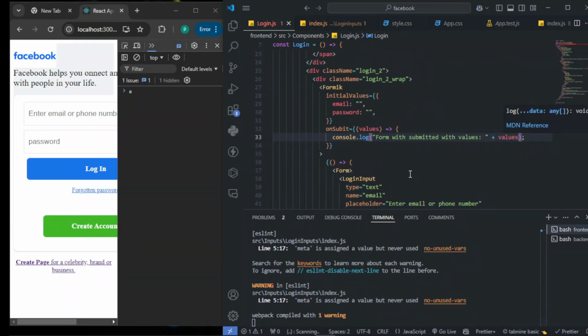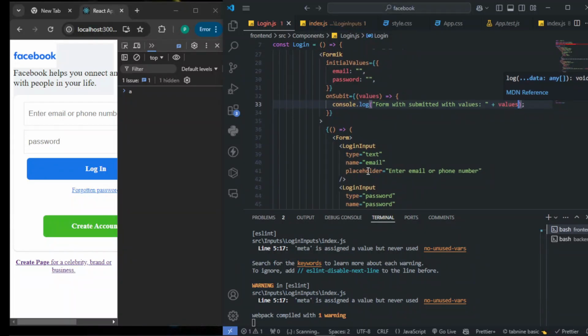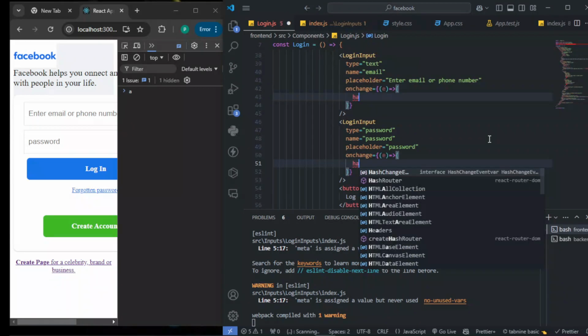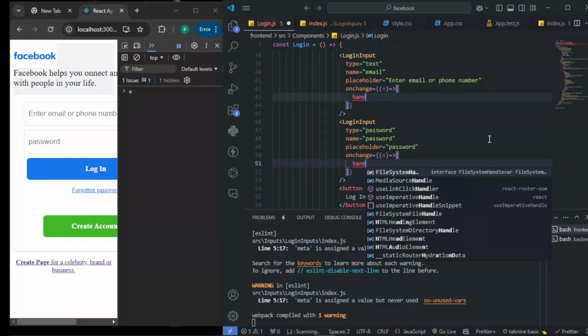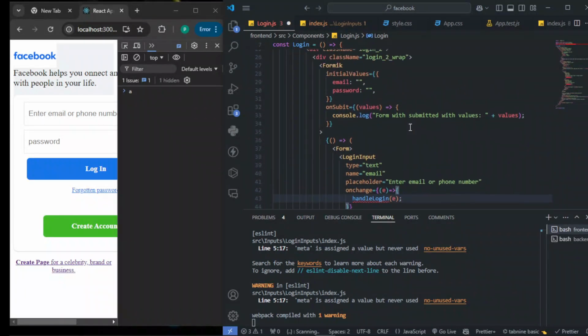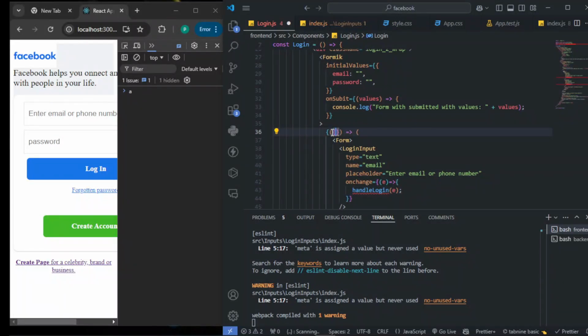What we'll do, we'll pass onChange in our login input component right here, in both places. So we'll say onChange will be equal to handleLogin, passing in the event e. Right here, we're going to create this login function up here. So I'm just going to pass in the values, and then the onChange handleLogin here.